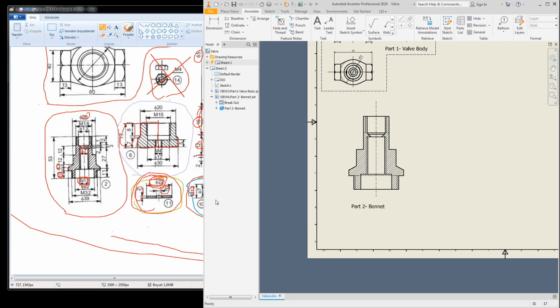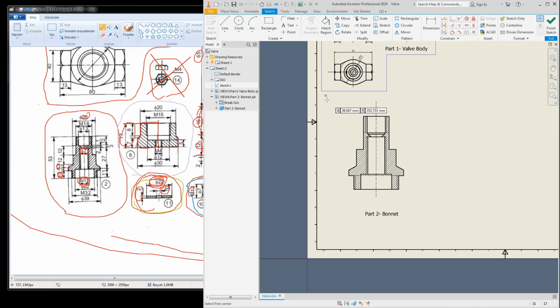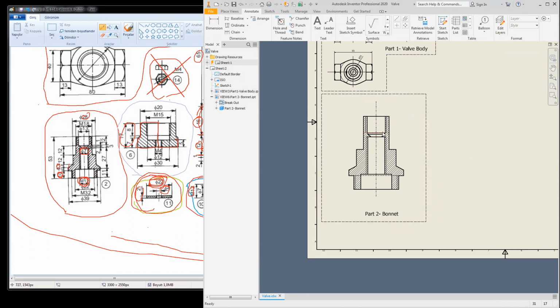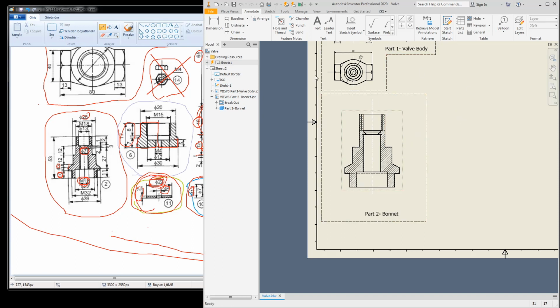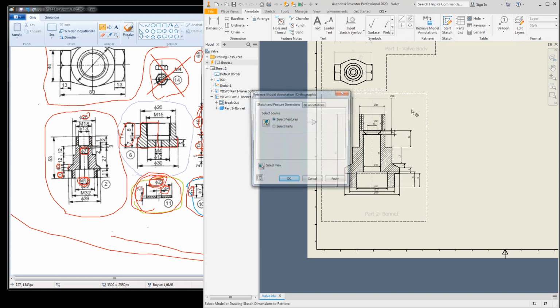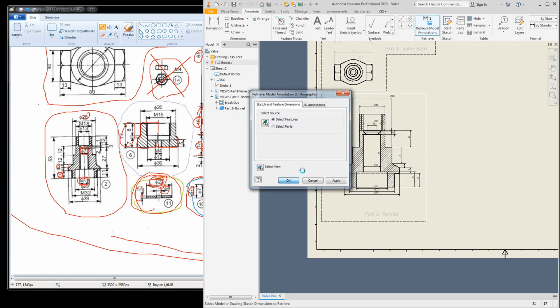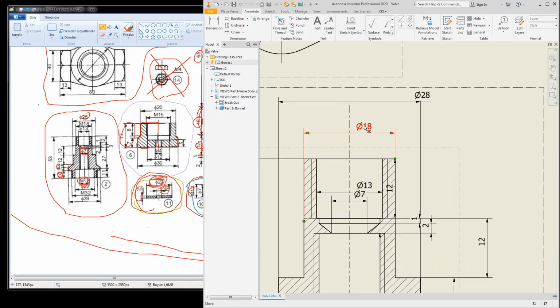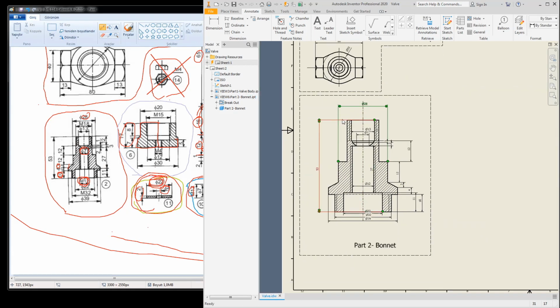Part here. Okay. In this part, assemblies, we do not have to specify too many tolerances. We can just give one example by giving the part tolerance here. I will just retrieve the model dimensions and I will just erase these dimensions and make the adjustments.